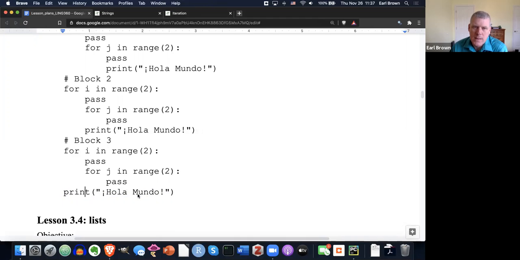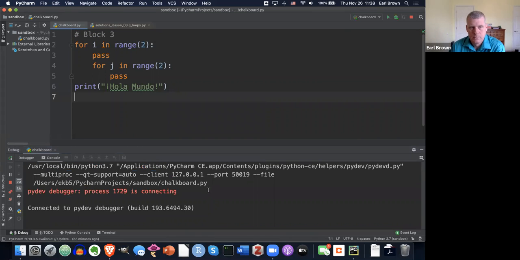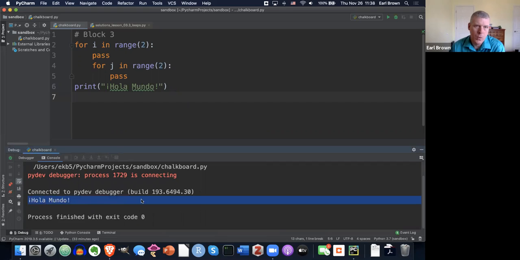So this should only print once, because it'll just do the two J for loops, the 2 iterations of the J for loop within each iteration of the 2 iterations of the I for loop. So it's just going to do these loops without printing anything. And once it's done with both of those loops, it's just going to print out hola mundo once. So this should just be once. Just one print statement should happen here. Yep, just one, hola mundo.